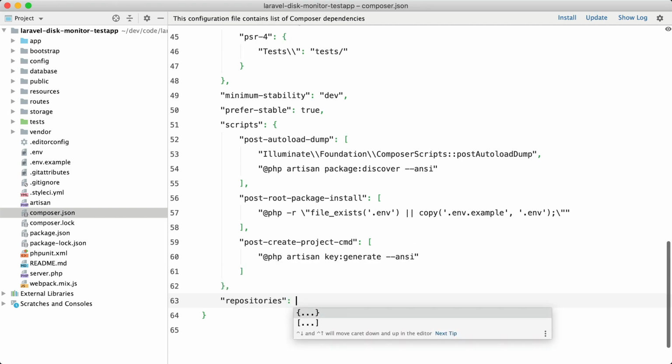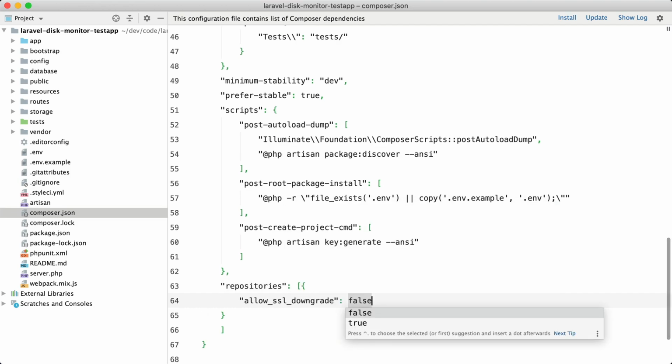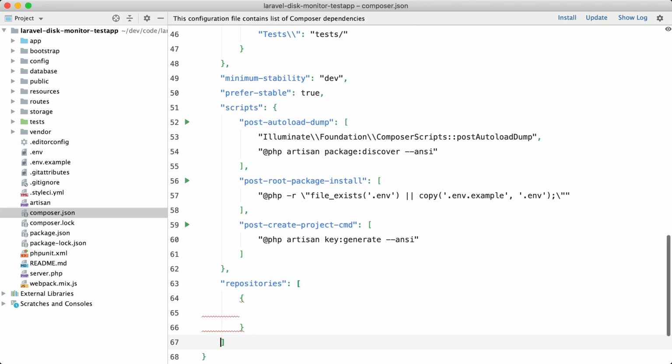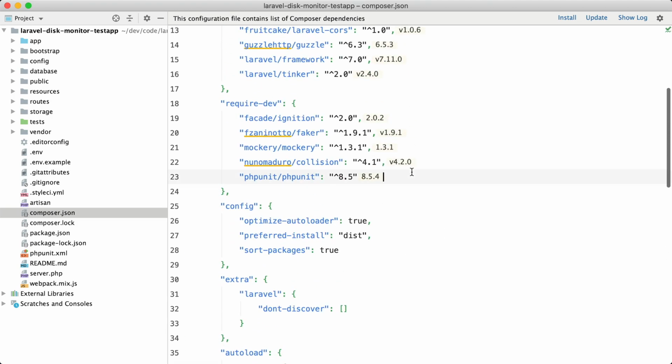So it's repositories here, and it's an array with objects. With objects like that, and I think that it is type path. It's a path repository, yeah. And then URL is this directory, but Laravel disk monitor, like that. And of course, I should also require the package.